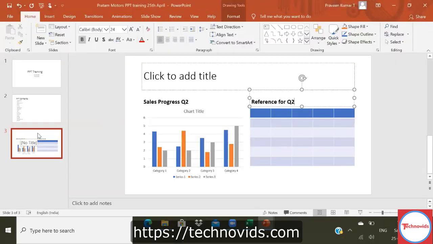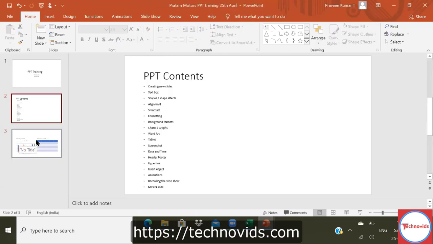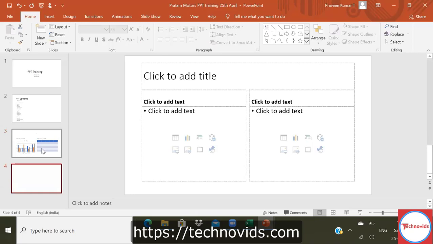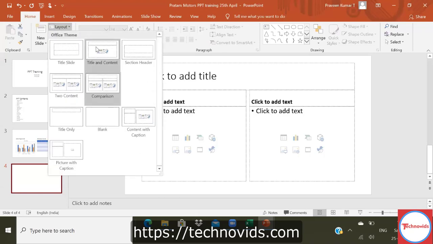Okay. So now I'll just move on. We have seen these layouts. I just wanted to teach you about text boxes. By default, since I have already selected, I will get the same layout. So I'll just change the layout to title and content.